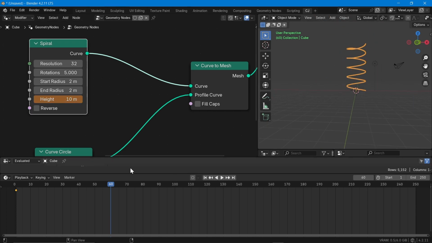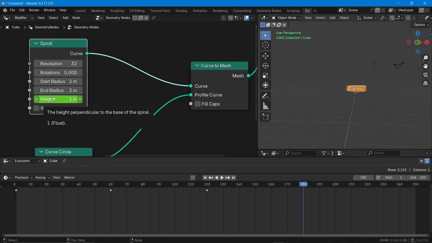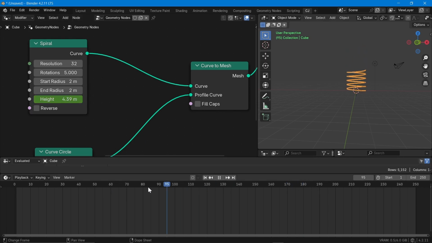That means it's going up. Keep the cursor there and press I. That means you got the next keyframe. Then go to 120. Let's put this back to 1 and press I. And then 180, same thing, repeat once again. 10 and insert. So now if you play this, you get a nice spring compression and expansion effect.